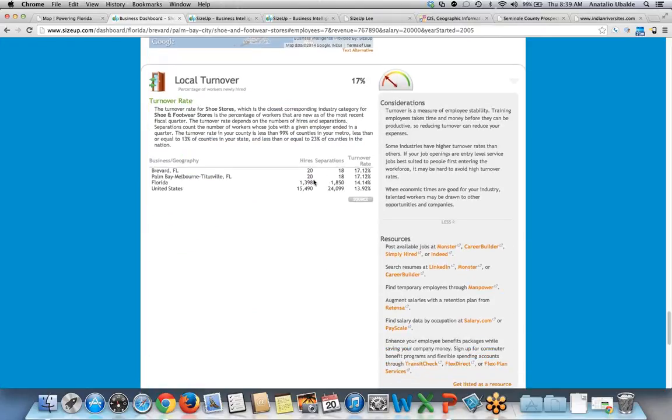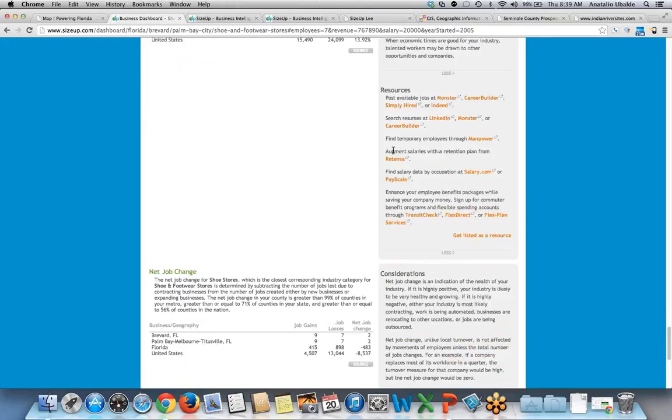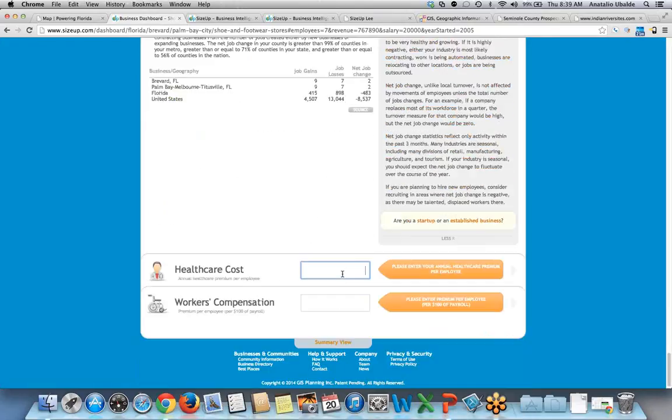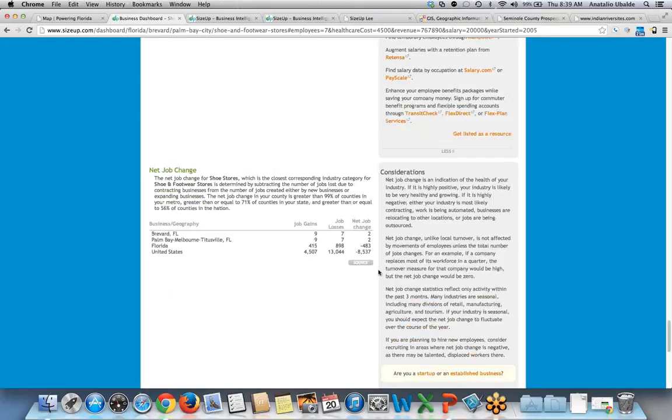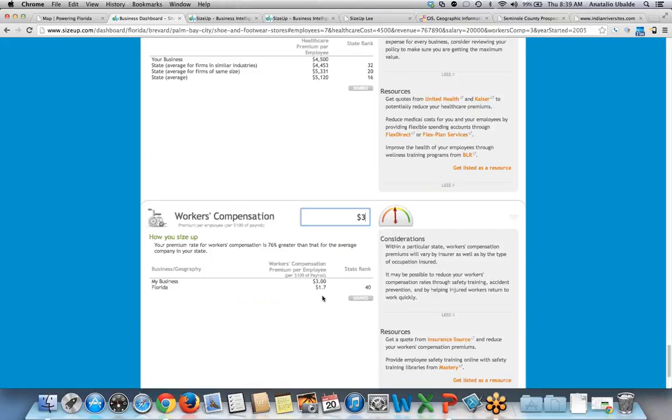You can also see information such as local turnover, because you're going to have to replace some of your employees. And in the case of shoe stores, you're going to have to replace about 17% of your employees every year. This is something you need to factor into your business model and your expenses. Healthcare costs, let's say you spend $4,500 on each employee per year. This can tell you if you're spending more or less than the typical business in your similar industry and in your location, or workers' comp.